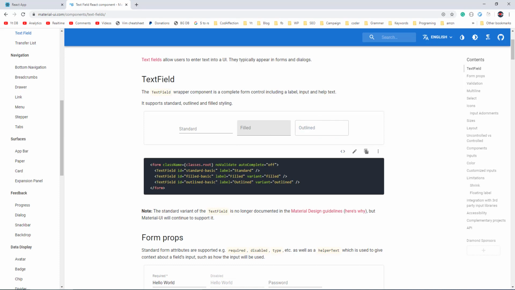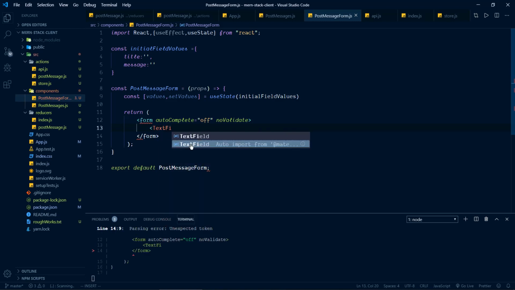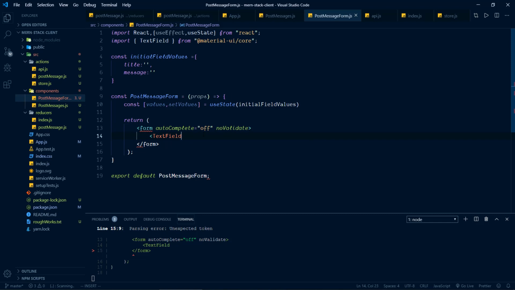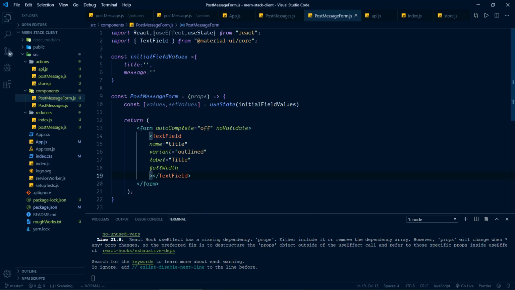So back to the application. Now let's create a text field, select this option for auto import, and inside this text field we will be dealing with this property, title. So I will set this name property as title. We can set this variant attribute as outlined, and then we will set the label as title. In order to expand this control to 100% width, I will set this property fullWidth here. Like this we need one more text field, so let me copy this and paste that here.